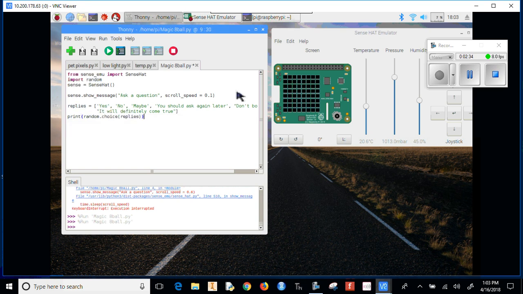And it's not a regular print. A print would just go down here. What we need to do is we want to show the message. So sense.show_message, one of those replies. So let's run this and see how it's working so far.